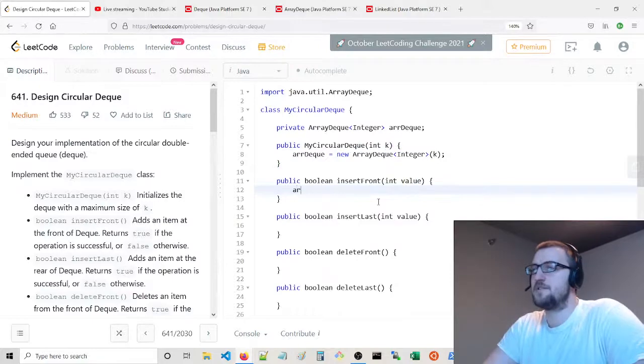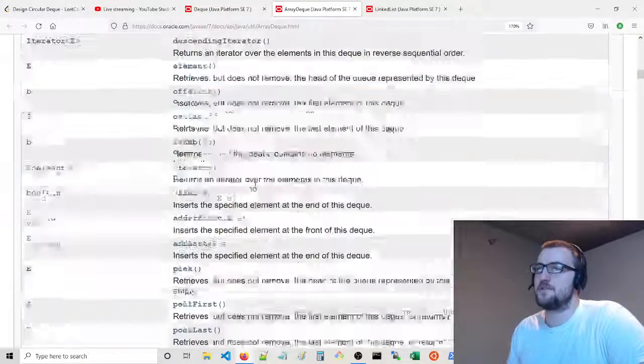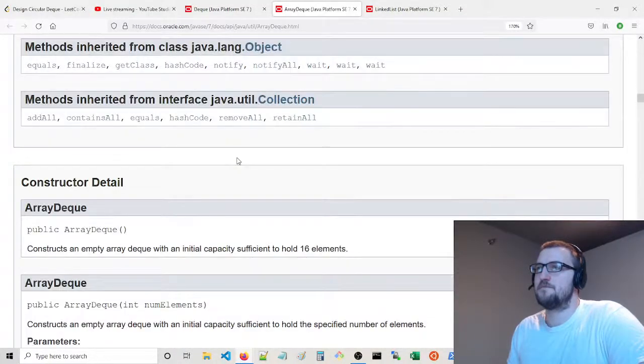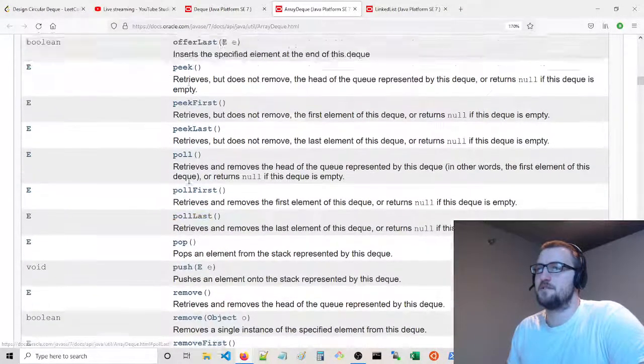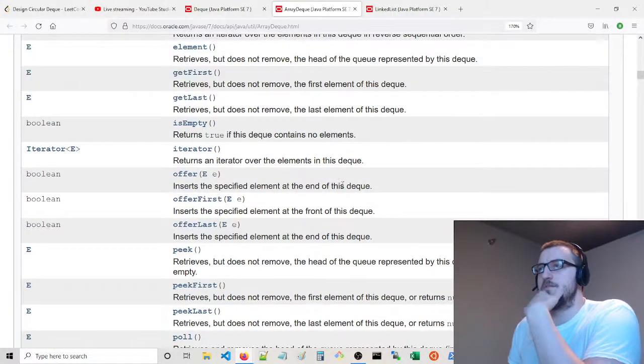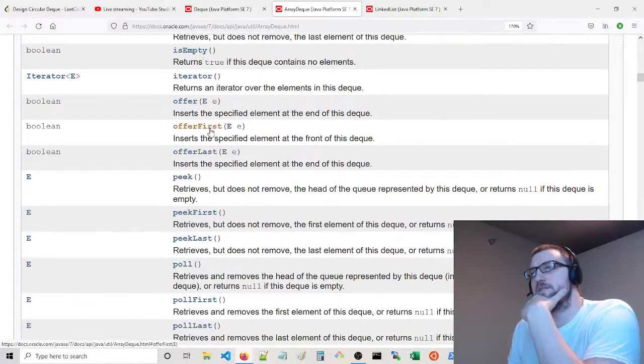So inserting in the front, array Deque is, so I think we need to use offer for all of these routines. Interesting, okay, so insert the element at the end, but it'll return false if we don't actually... offer first, offer last.